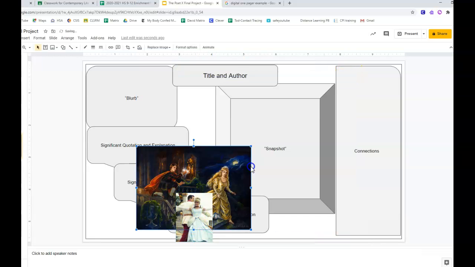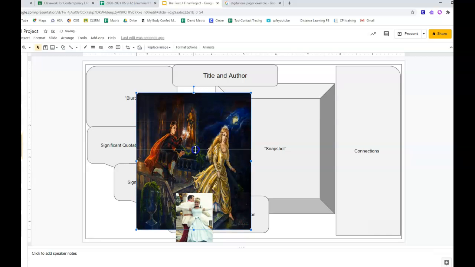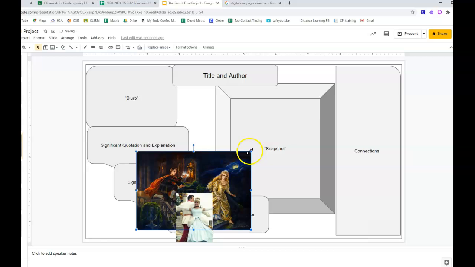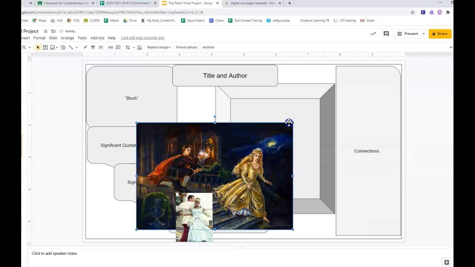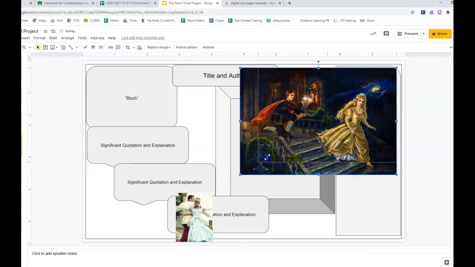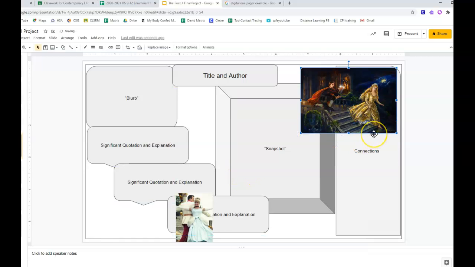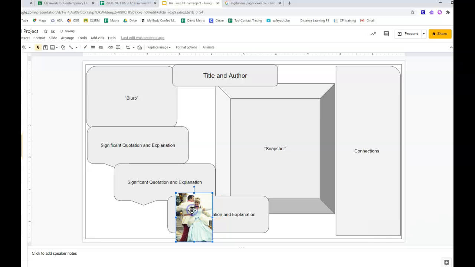Grab the corner, resize it. Make sure that you're not doing this where you stretch it funny, okay? If you want to keep it the same proportions, you have to grab it by the corner, okay? Or you can move it to wherever you want it. And there you go.